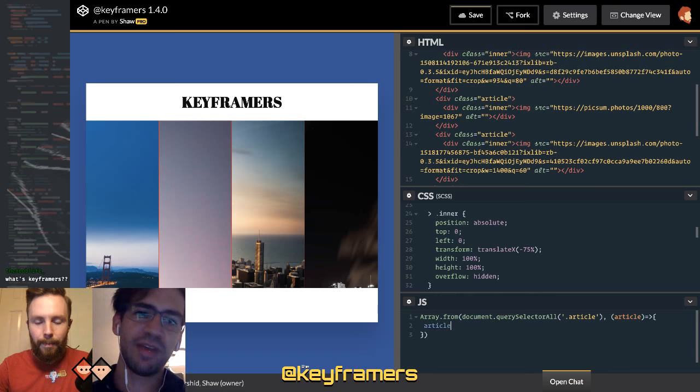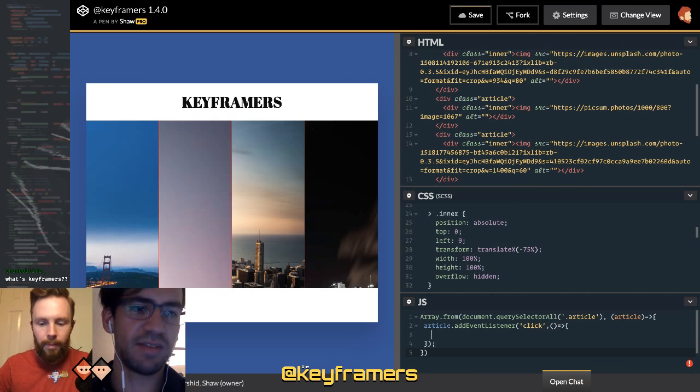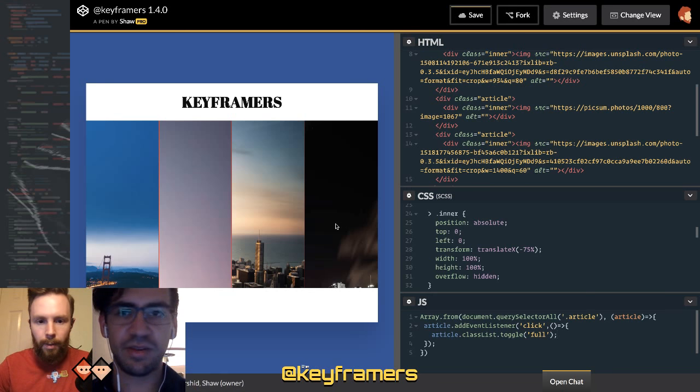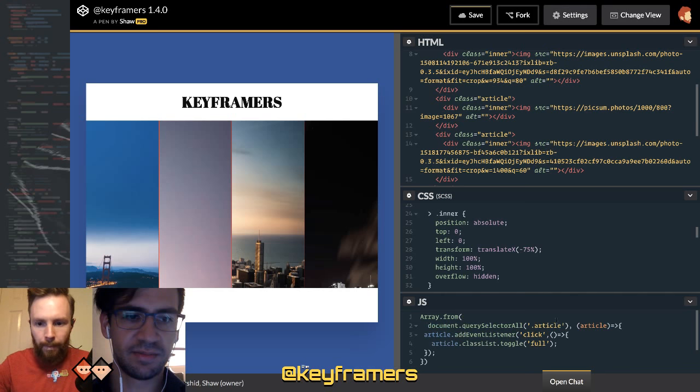Right. So when we have the full class, the article is going to be transformed all the way to the left, so we're translating it to 0. So full is our class. Yeah, so go ahead and click one and you'll see it maybe work. Nope. Did not. It's possible something's off.